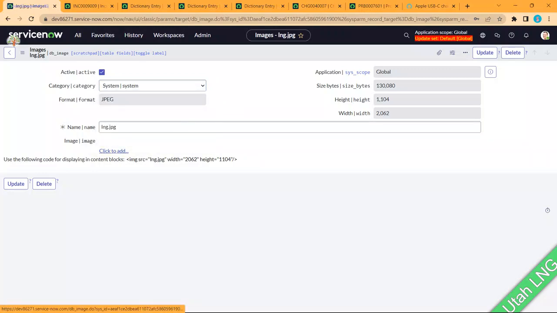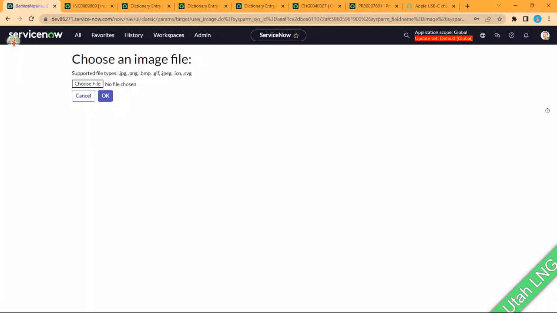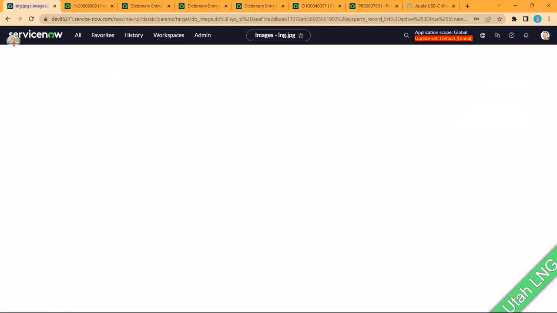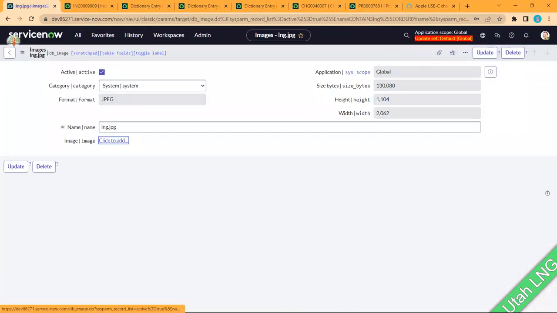Okay, and then I click on the click to add. Now you can see that I can track on that part. So I'm not going to save this part. Let me just reload my form. Oh, I already deleted it, so I have to go back.